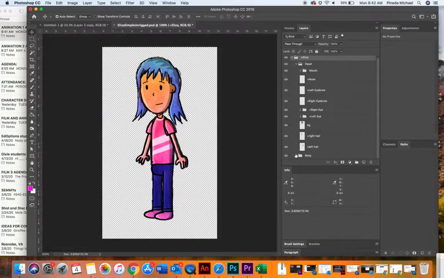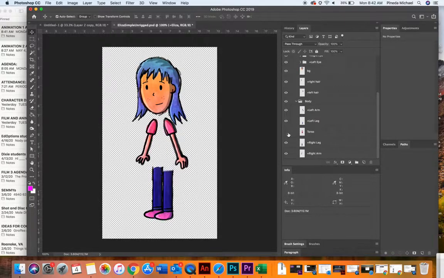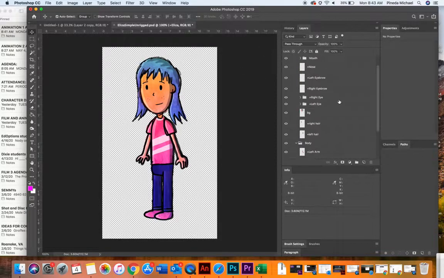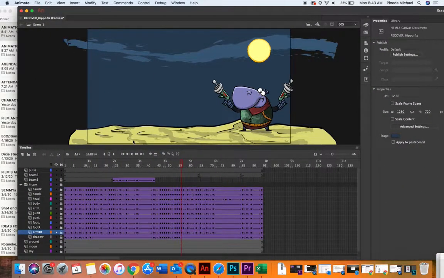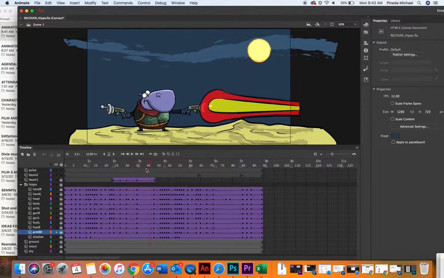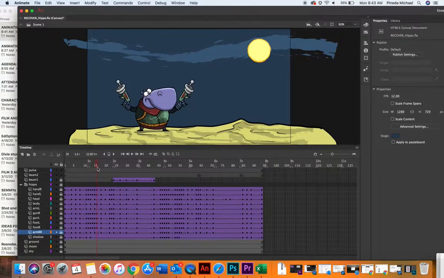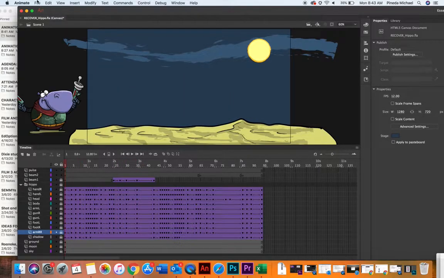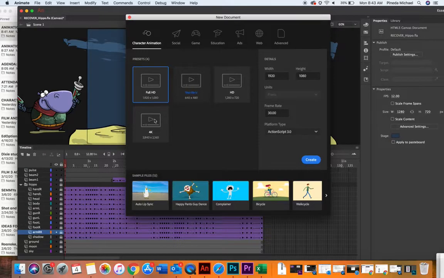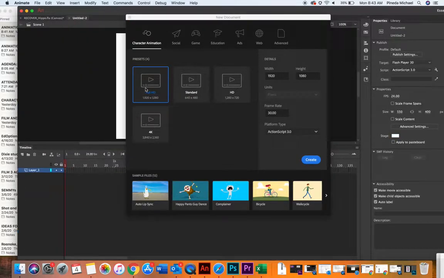If I go down to the body, I have the legs, the torso, the arms, and I'm putting these all on different layers because I want to be able to animate them separately. So I'm done. Eliza's saved out. It's a Photoshop file with all my layers, and so I'm going to go into Animate. And in Animate, like this hippo, this is pretty much what we're going to show you today, is how do you animate, and this is what this is. It's a puppet. We're going to animate the puppet, right? So I'm going to open up a new project, and I'm going to make it 1920 by 1080.